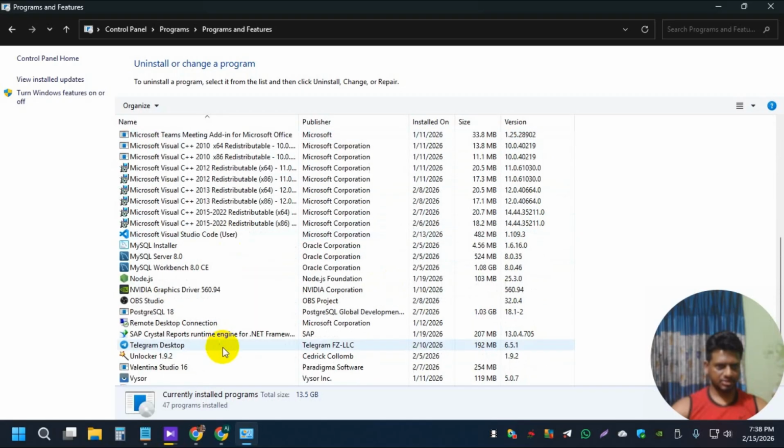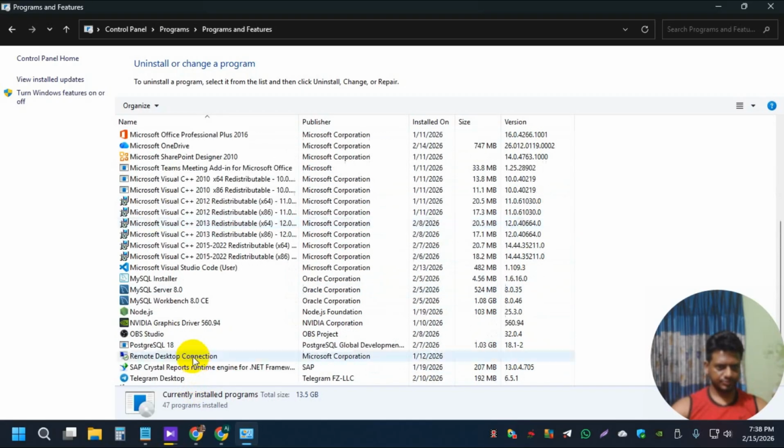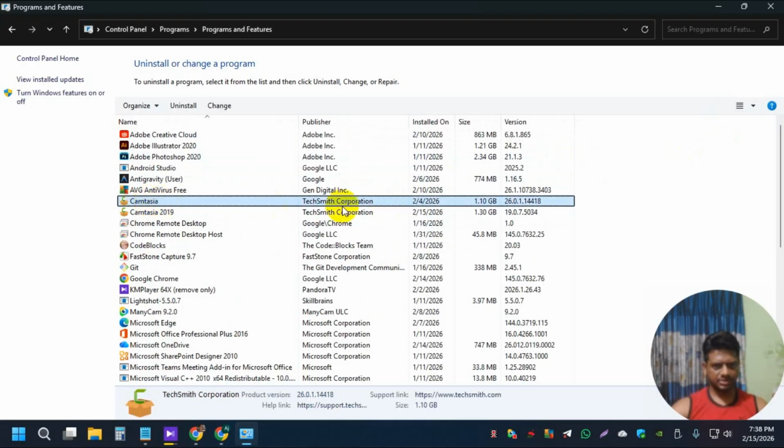So I need to uninstall Camtasia. Find your software. So this is the version I want to uninstall. Just select the software and click this uninstall button.